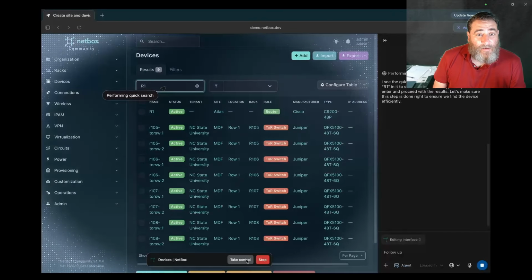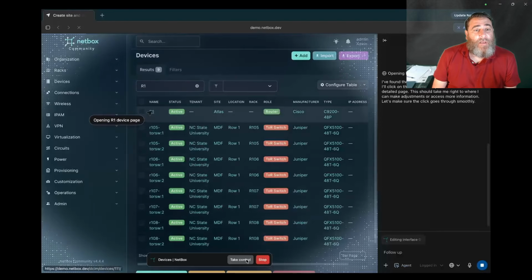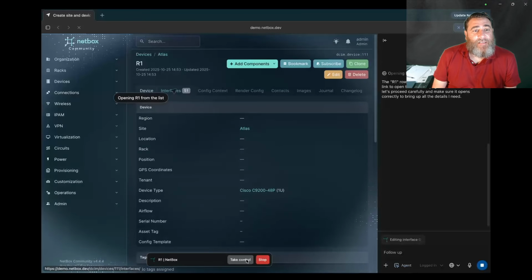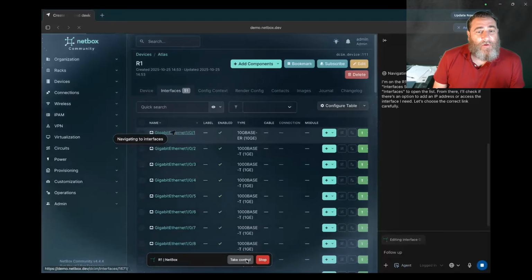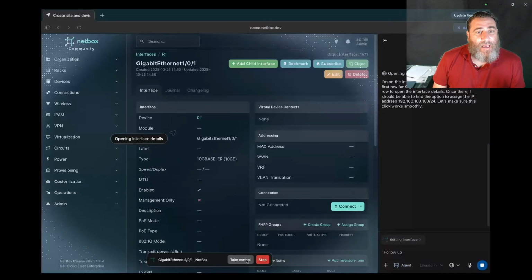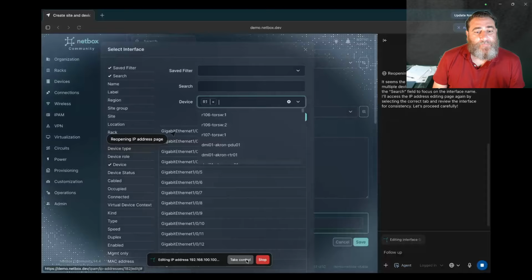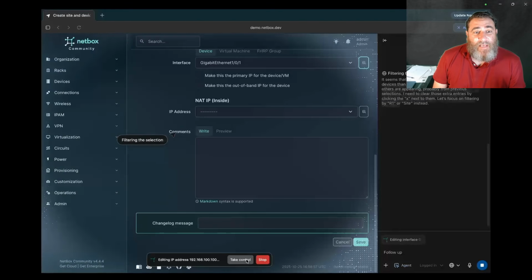This is really cool, right? So there's the R1 Atlas device with the type and that interface that we're trying to assign the IP to. So we're going to the interfaces now. We're going into that first interface that we overrode the type, and we're going to edit it and assign that IP address. Now this gets pretty neat. Right, so there's that interface and we want to assign that IP.